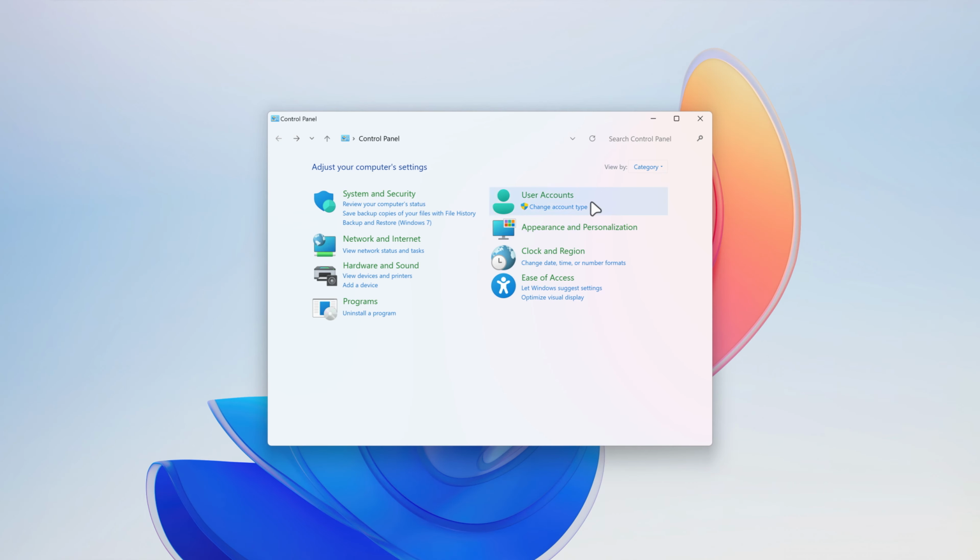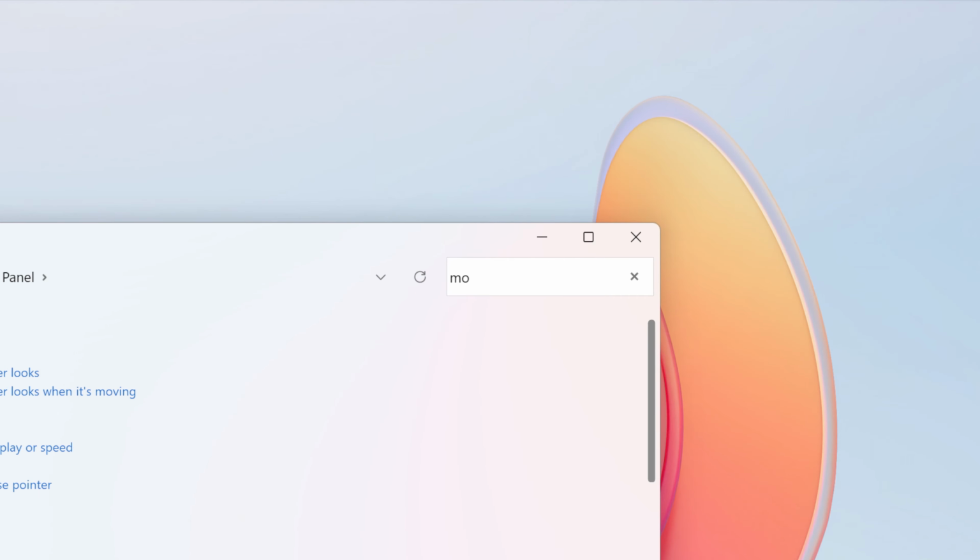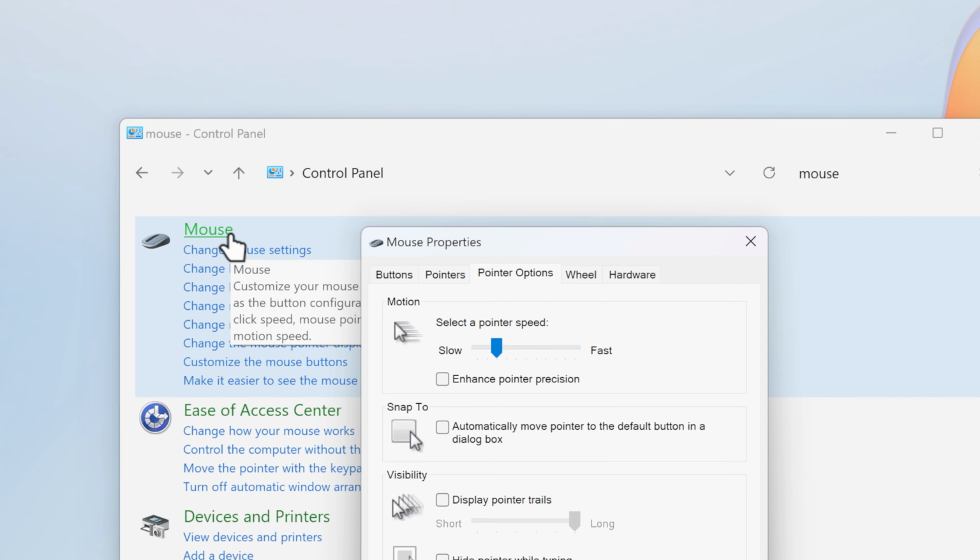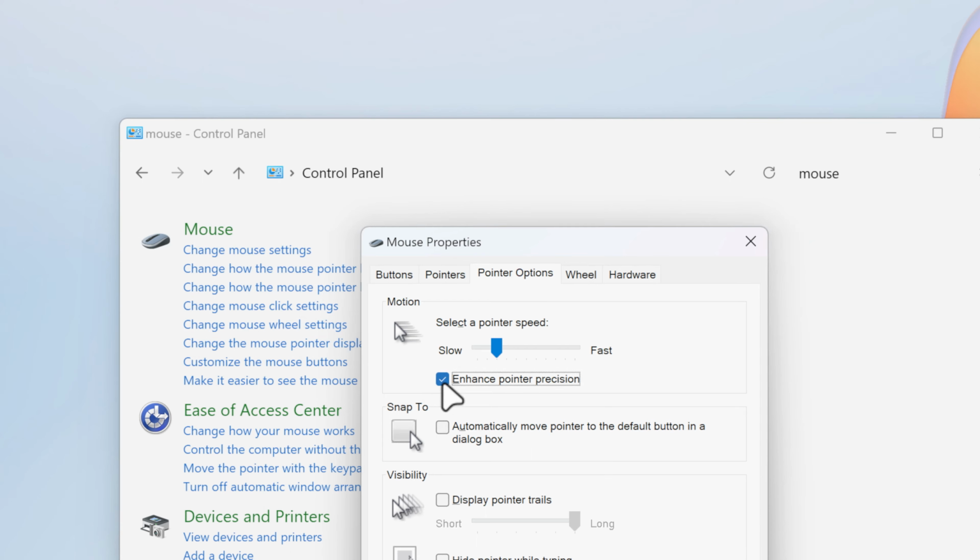For more precise movements, open Control Panel, search for mouse, go to the Pointer Options tab and enable Enhance Pointer Precision. While you're here, take a moment to adjust the mouse speed to a level that feels comfortable and easy to control. If you're using Camtasia, you can use an effect that smooths out your mouse movements.